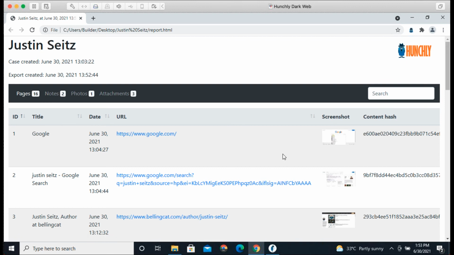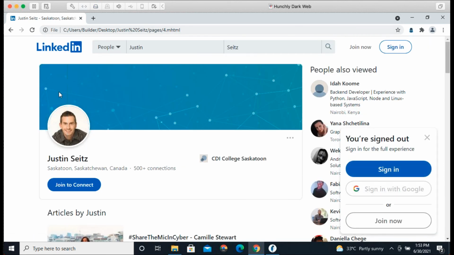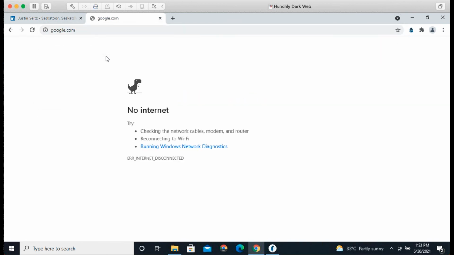And this is really nice because if you need to send a case to, say, an attorney, or to somebody who does not have Hunchly, you can send them this, and it's like a little embedded dashboard. By clicking on this link, you are viewing the local content. This does not require an internet connection. So I can actually disconnect the internet from this machine completely. I'll just show you this.